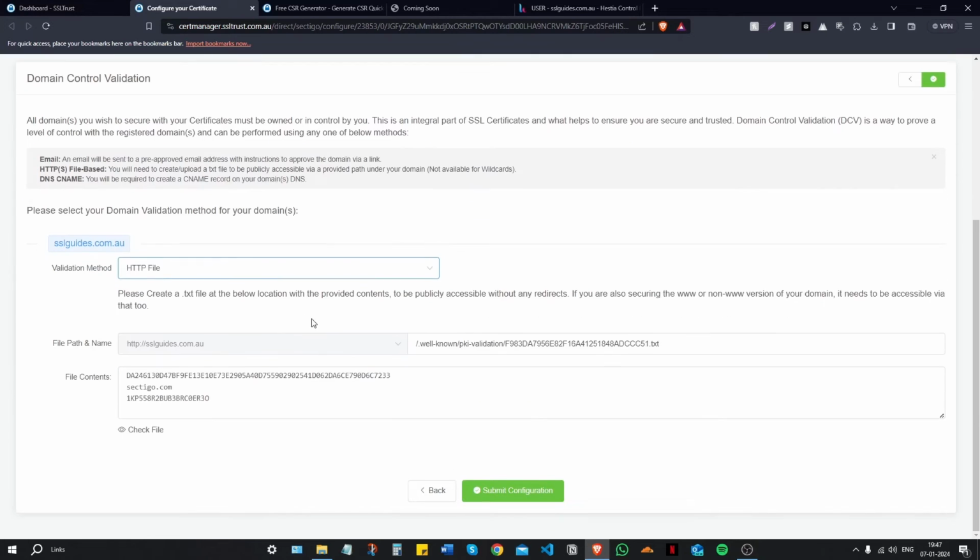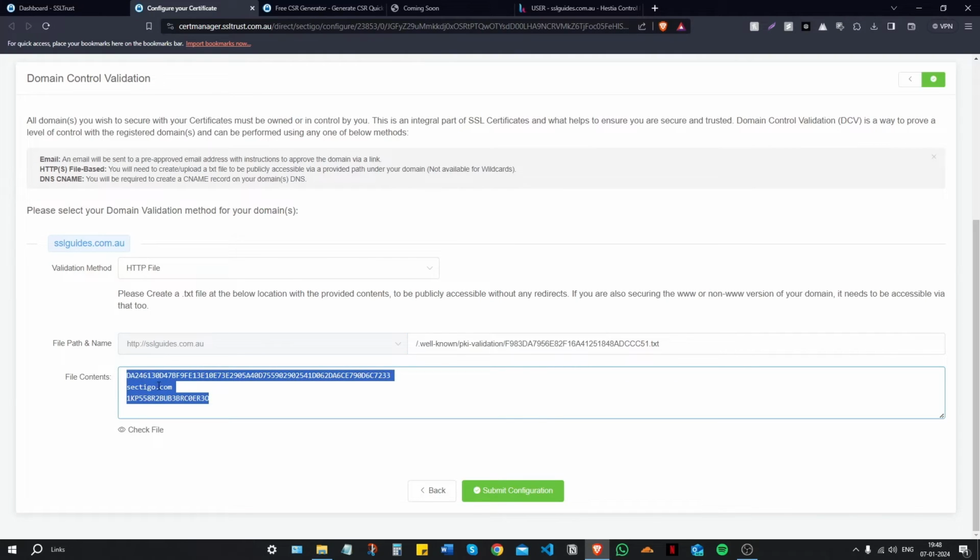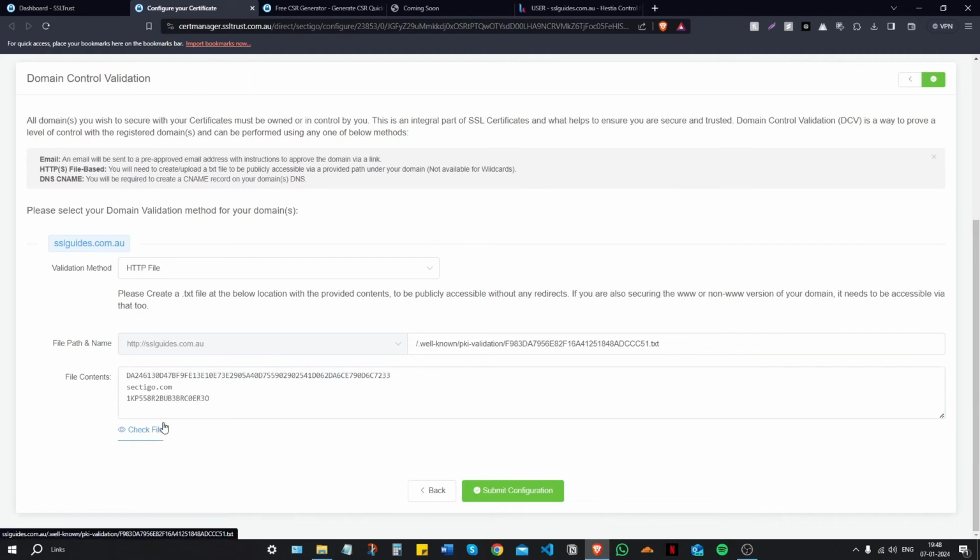The second method is the HTTP file method. In this method, you're going to have to create a text file with this exact name, and in that text file, you're going to have to paste in these contents and then click on check file to make sure that it is available on your server and is displayed on the internet.